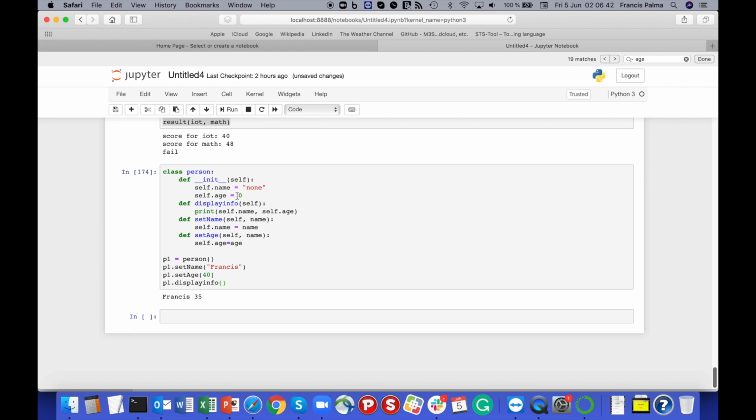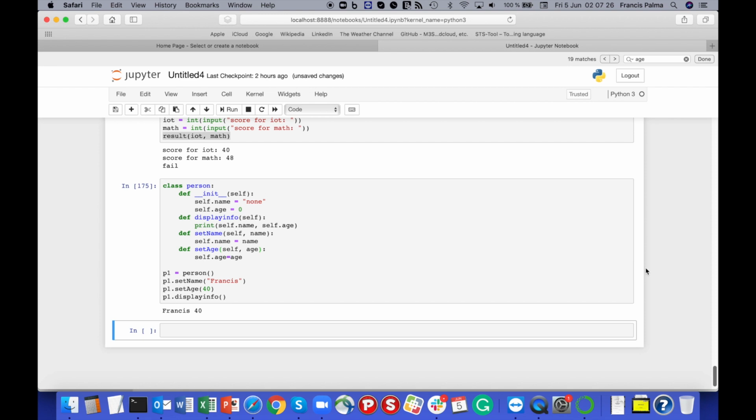but maybe the constructor is not setting up. Set age. Okay, so that was the issue. So I should have set the age here. Now it should say set 40. Yeah, sometimes these small errors make your life difficult. Anyway, so this was the goal that I wanted to show, the basic use of a class in Python.